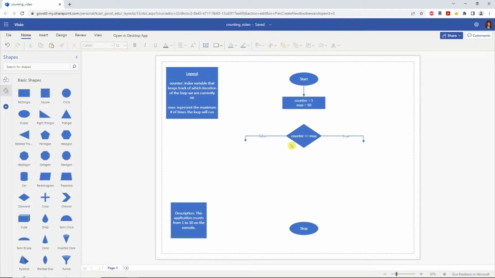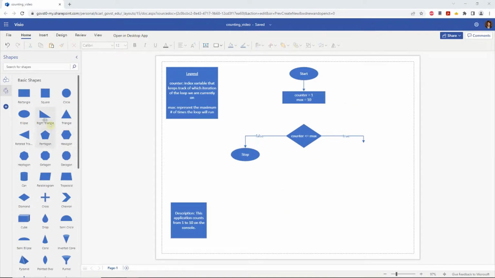So at the end of the application, in other words, when it's done, when counter becomes 11, all we're going to do is terminate the program. So we can actually already add our stop terminal to the false branch. On the true side, we need to do a couple of things. First of all, since we're printing the numbers 1 through 10 to the console, and since the counter starts at 1, we're going to want to first print that output of counter. So I'm going to pull a parallelogram to do this. Say just simply output counter.